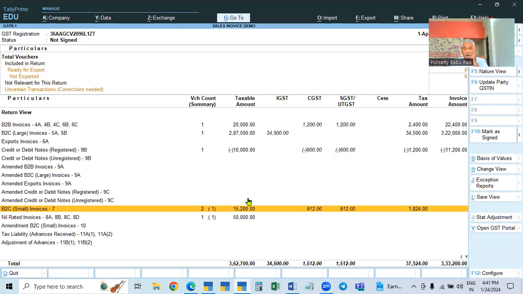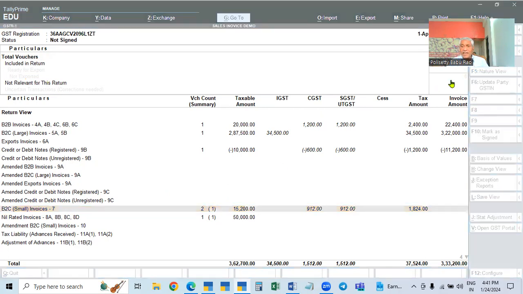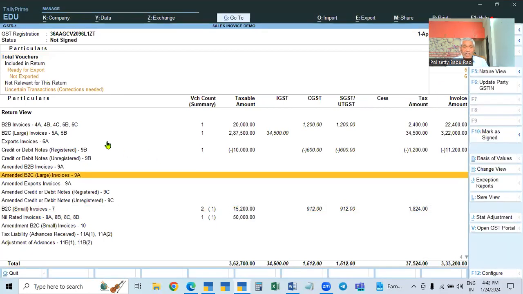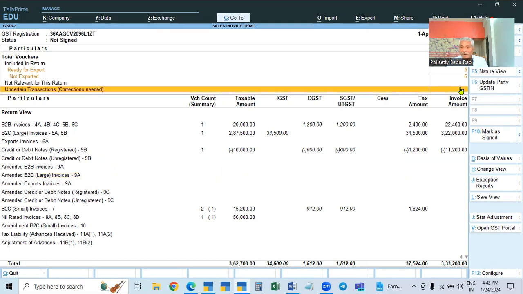But from 3.0 onwards, if you make the entry, no error is shown at the time of entry. So everybody will make the entry automatically. If you come to the reports, the credit note relating to unregistered, meaning relating to B2C large, will be shown under the uncertain transactions, and it has to be rectified here.